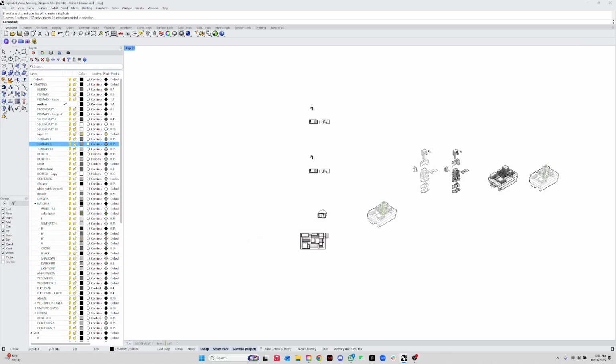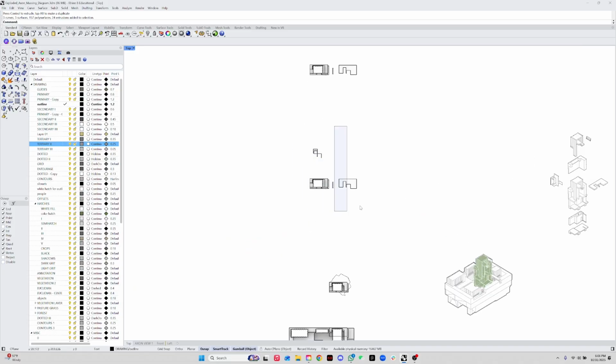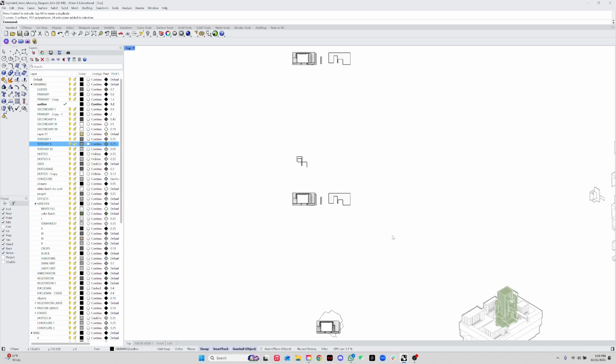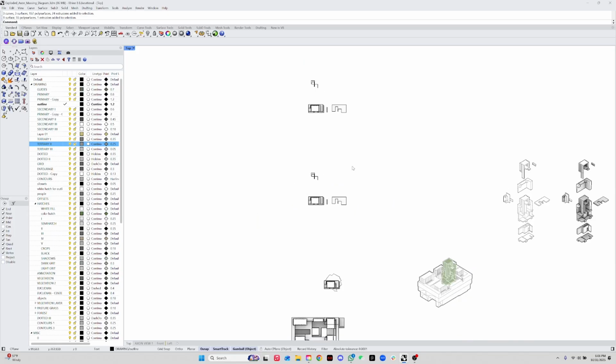So make sure that you have a copy of your model. So just make a copy of it, so you have one that's in the right position. Then what I'm going to do, I'm going to click the model on the top view. You have to be on the top view. So click the top view.